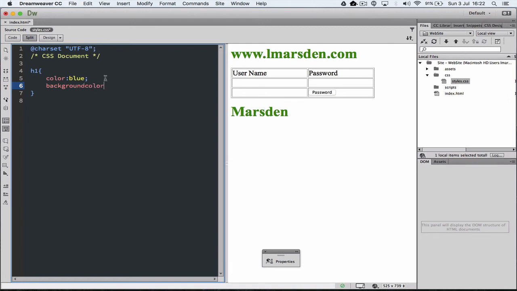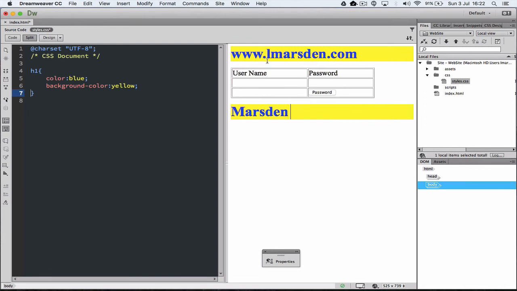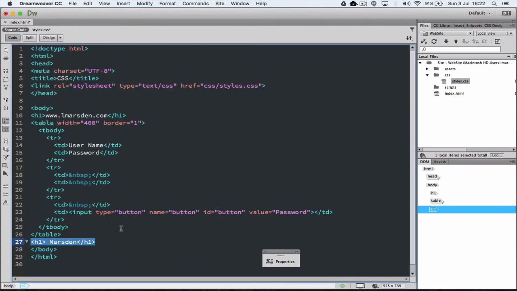So the background color, don't use a U because we are using American spelling, and it's going to be background dash color. And then we can define the color. So we could actually say yellow and a semicolon. And now all the H1 tags have a background of yellow. So let's get rid of Marsden at the bottom there, because we won't be needing that at the moment.